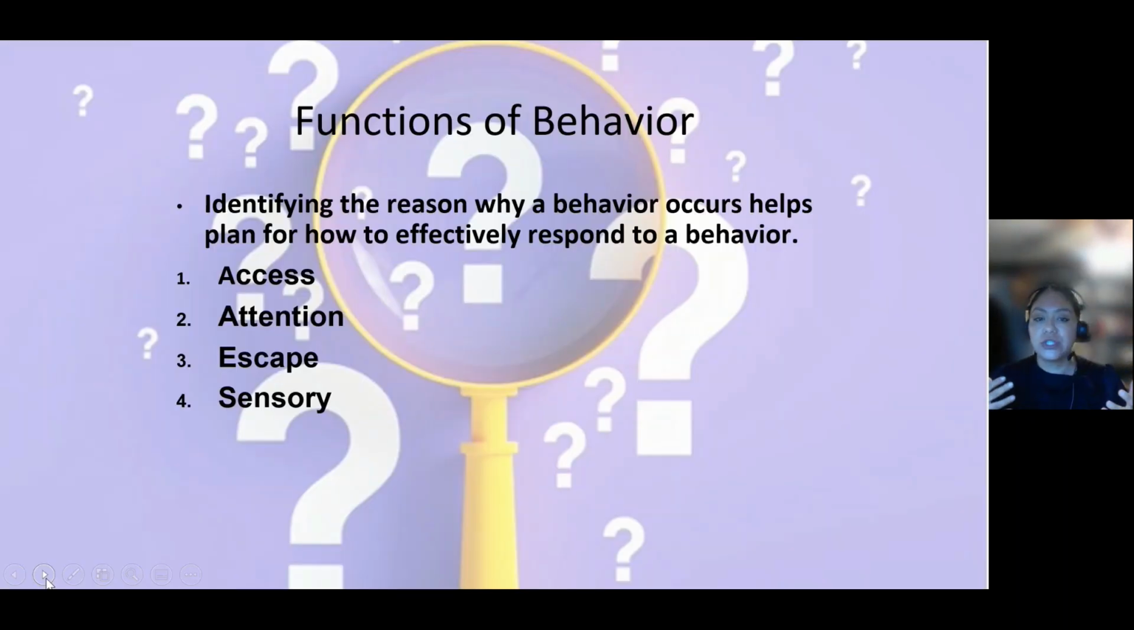And from there, we can start to get an idea as to what the function of the behavior is. The function of a behavior tells us about the reason why a behavior might occur, and it helps us plan for how to effectively respond to that behavior in the future. There are four main functions of behavior, and they are access, attention, escape, and sensory.